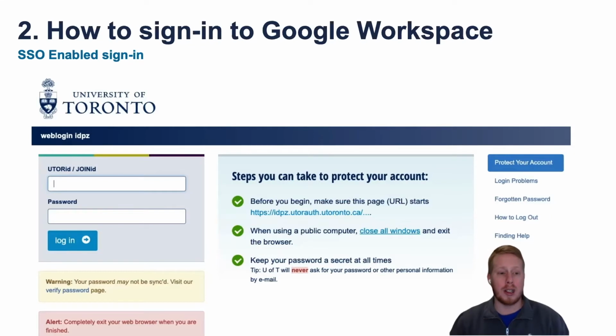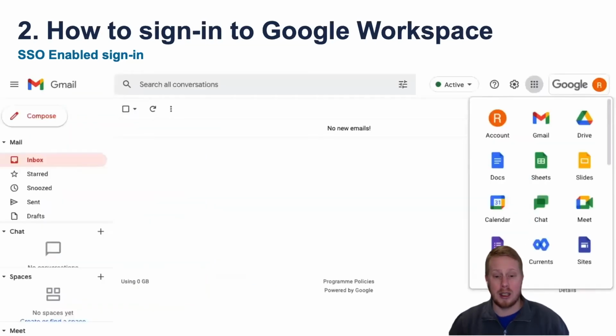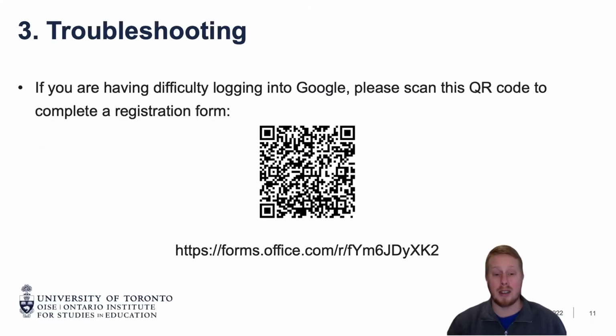If you do not get directed to this SSO sign-in page, it's likely because we had an issue adding your email address in the back end because we're adding everyone in manually. And so if that is the case, sorry, this will pull you up to Gmail. But if that is the case, you can use this QR code or this website that I'll also share again at the very end of the session, where you can fill out a form. We can verify who you are, what your U of T email is, and we can create an account for you.